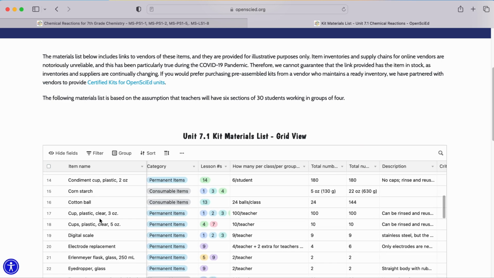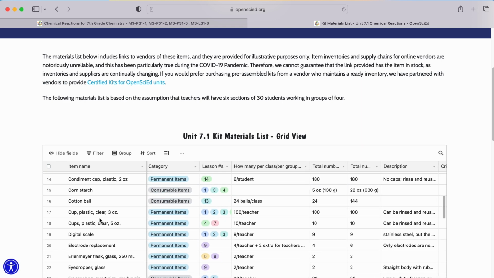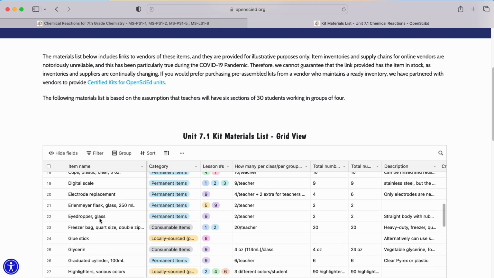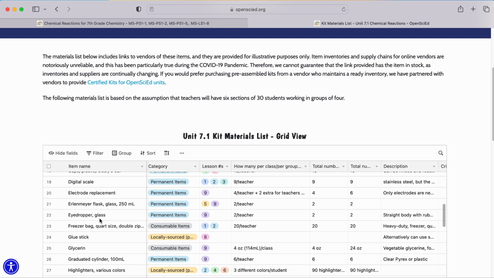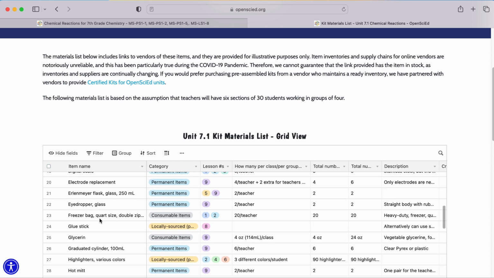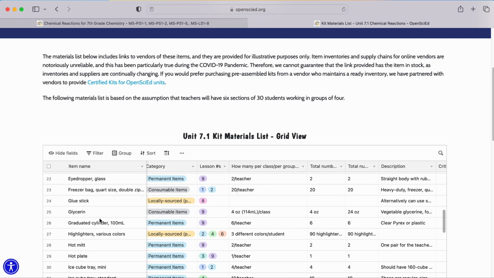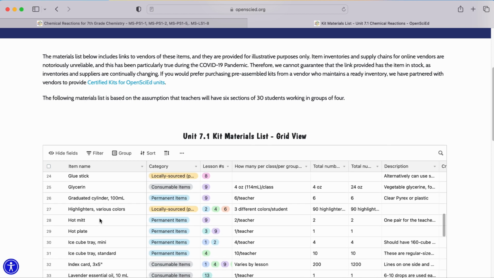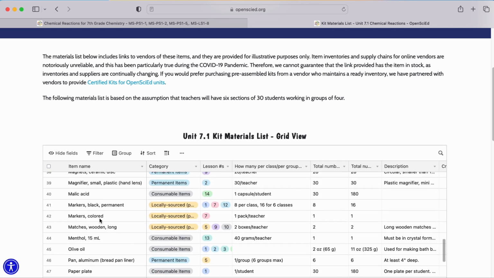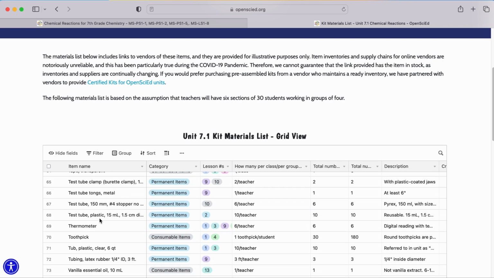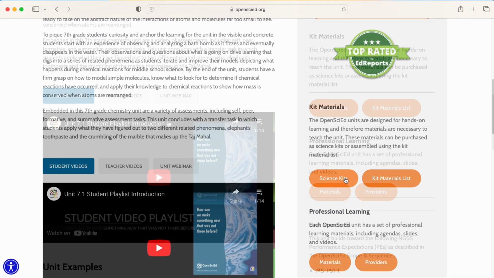But as you can see, it's cornstarch, cotton balls, and obviously you're going to need some beakers and a scale. Like I said before, you guys know I'm fully loaded with science lab supplies. That's how we do. But you can see a full preview of this. They do have ways to source their kits, but that's not really available to homeschoolers at this moment.